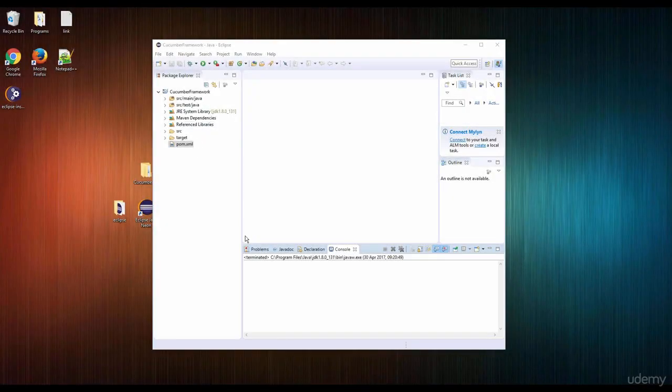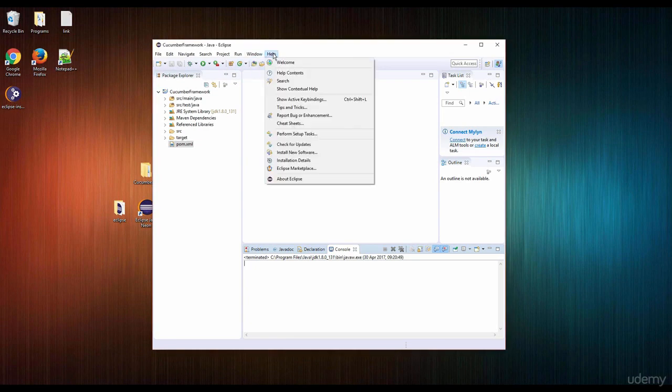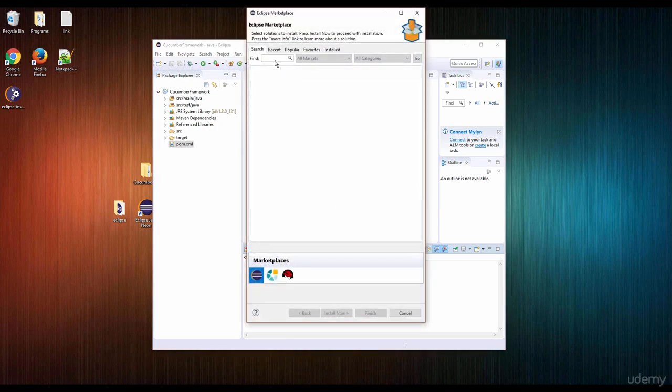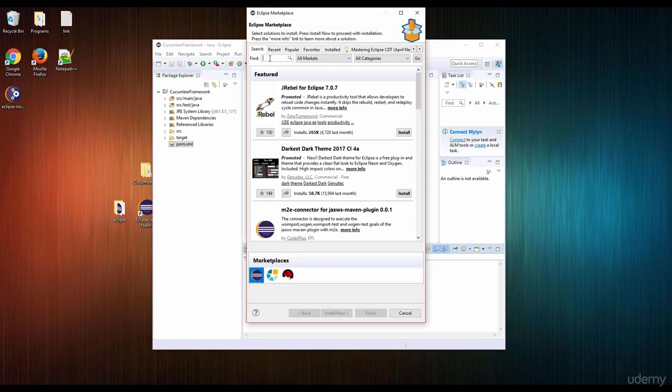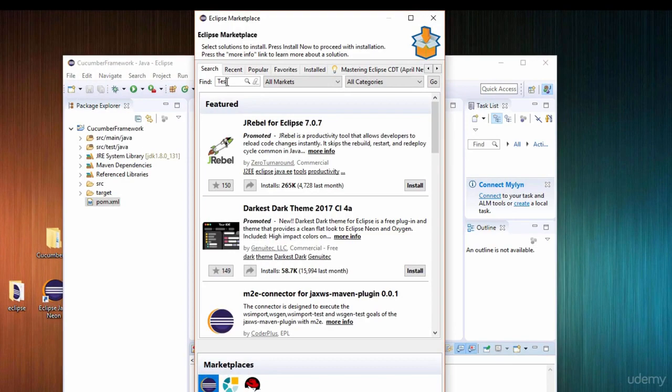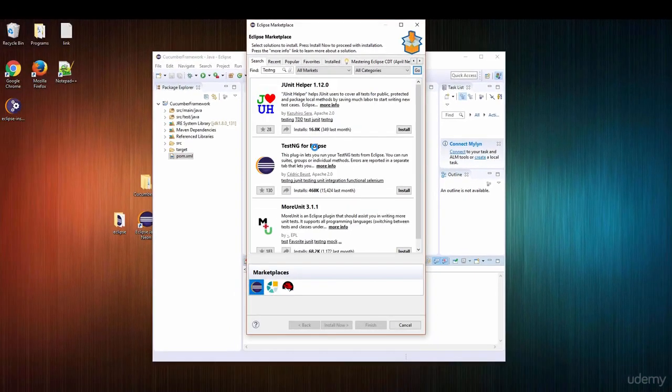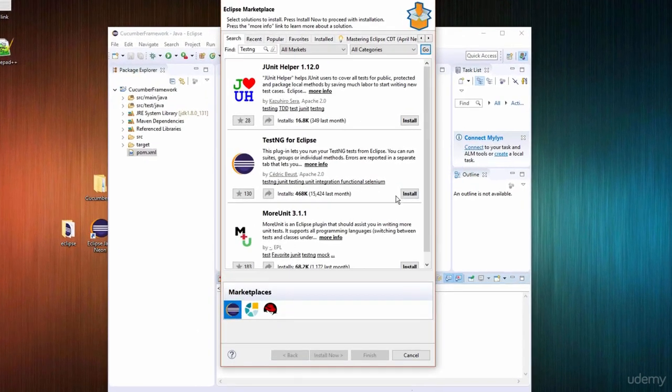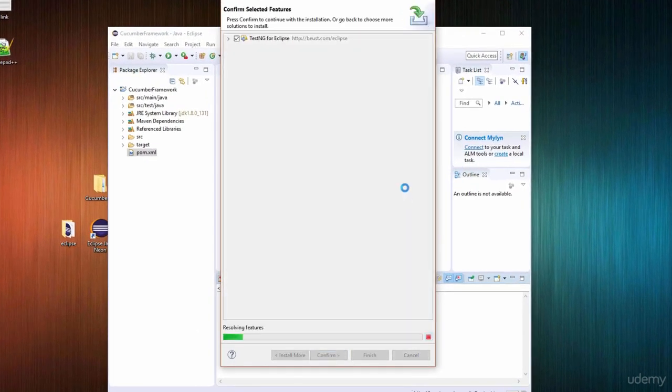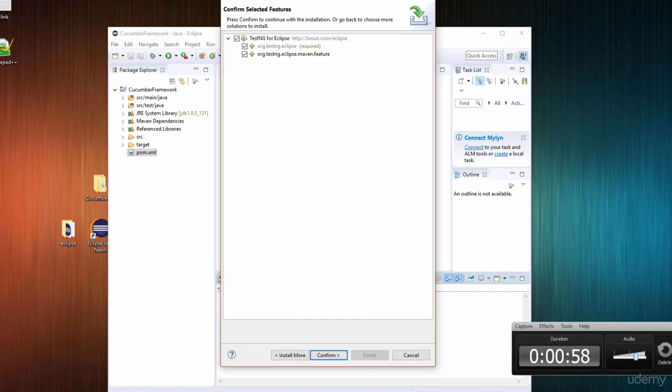So in order to install TestNG into Eclipse, we need to go into Help. We're going to go to Eclipse Marketplace. Then in the search option here, we're going to type in TestNG, and look for TestNG and install it. So we need this one here, so press install. And let that install. So I'm going to pause the video now.